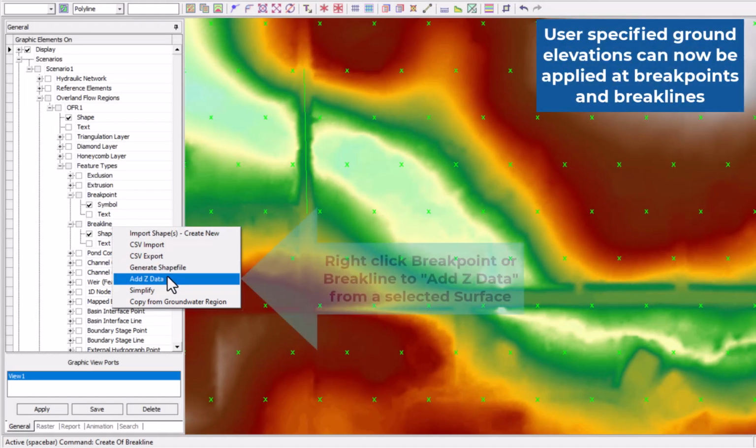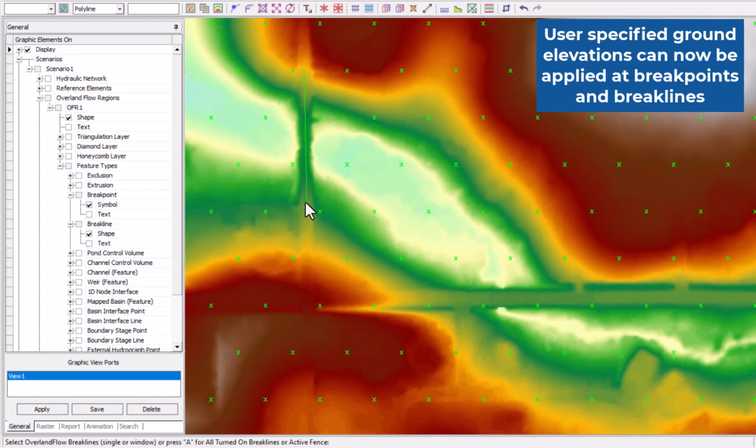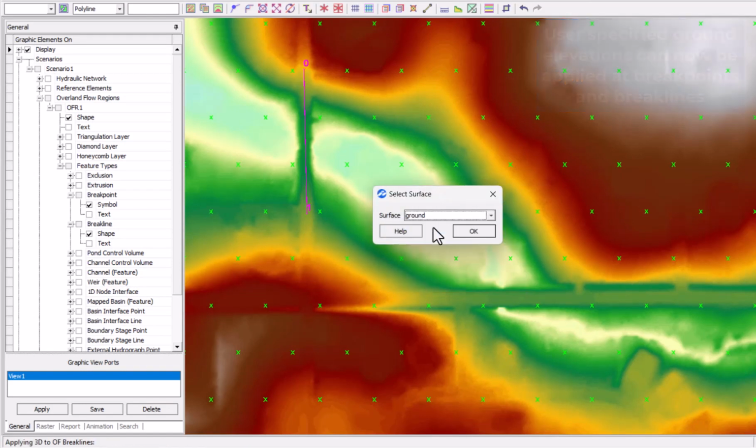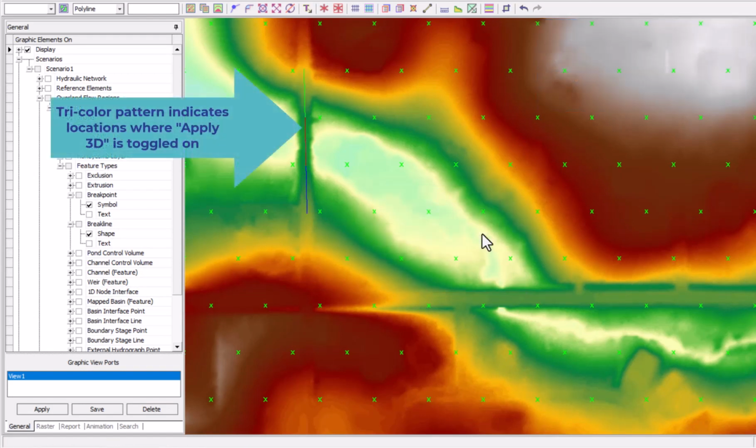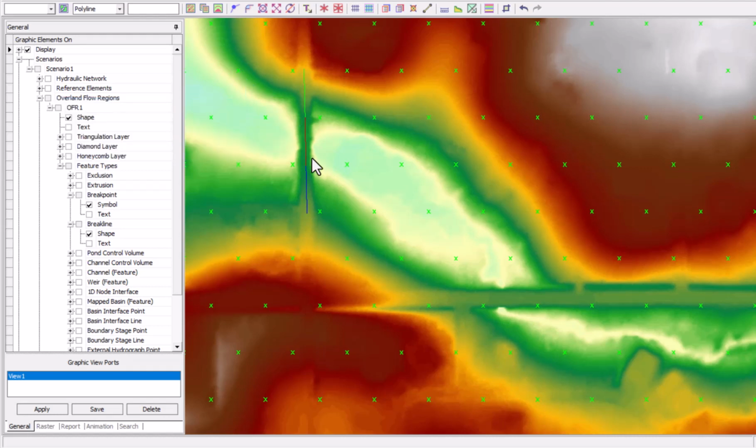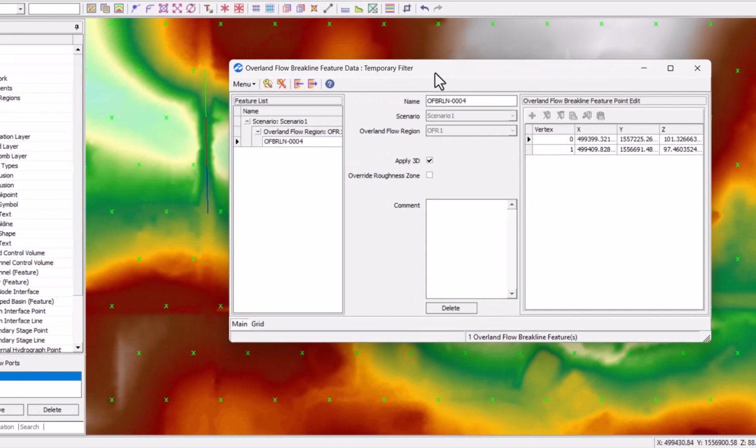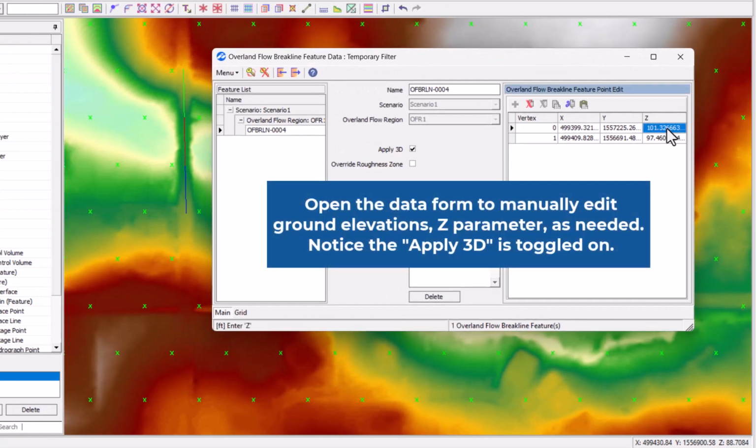Instead of using the surface specified in the Overland Flow Region Manager, users now have greater control over the ground elevations specified at breakpoint locations or at each vertex along a break line. When Apply 3D is toggled on, the user-specified ground elevations are incorporated into the Overland Flow triangular mesh during the scenario build.